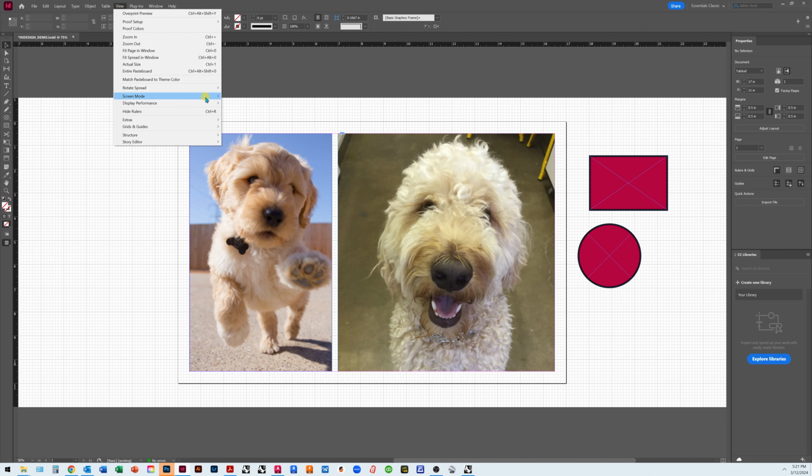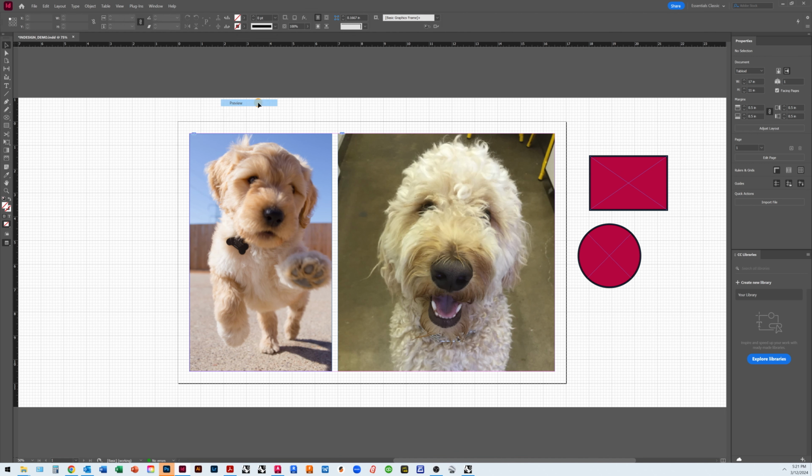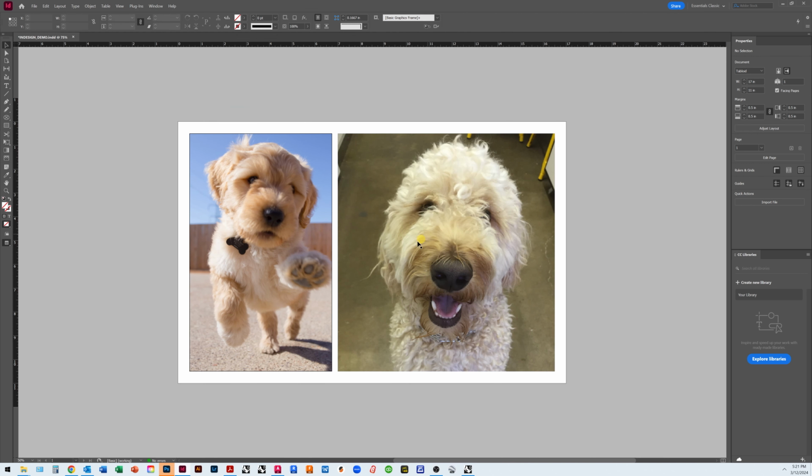So we've got screen mode. So this is normal screen mode. This is your working mode. This is all in the view command. We can do preview mode, where it shows you now only what's on the sheet. And now in preview mode, you can actually see the frames better.